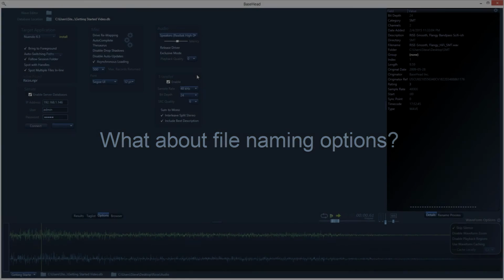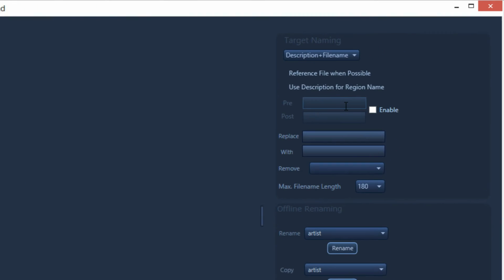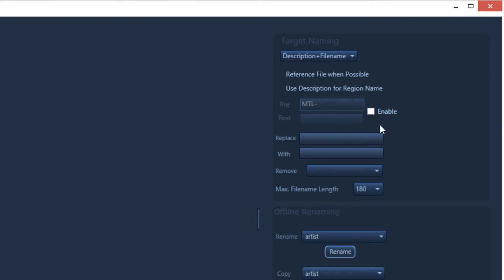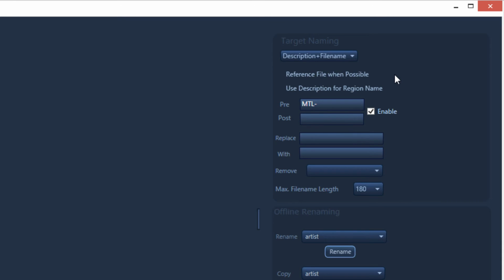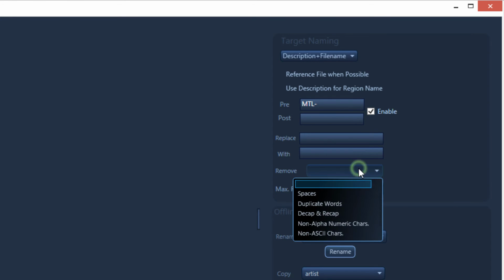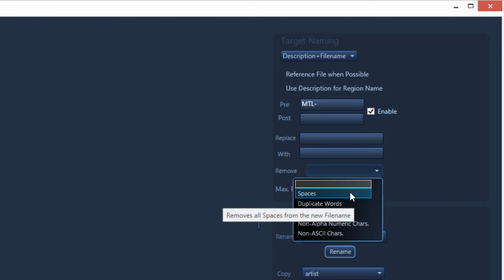So let's head over to the rename panel and check out all the naming options we have. There's so many things we can do. And you can actually add pre and post descriptions. So if you want to add, like, MTL onto the front of every word, if they're all metal sounds, you can add that to the front. You can choose your target naming, whether it's going to use the description as the start or use the description and file name or just file name by itself. I think description and file name tends to be the best option overall. And you can limit your character length over here. Or choose options like decap and recap, or remove spaces out of the name also.